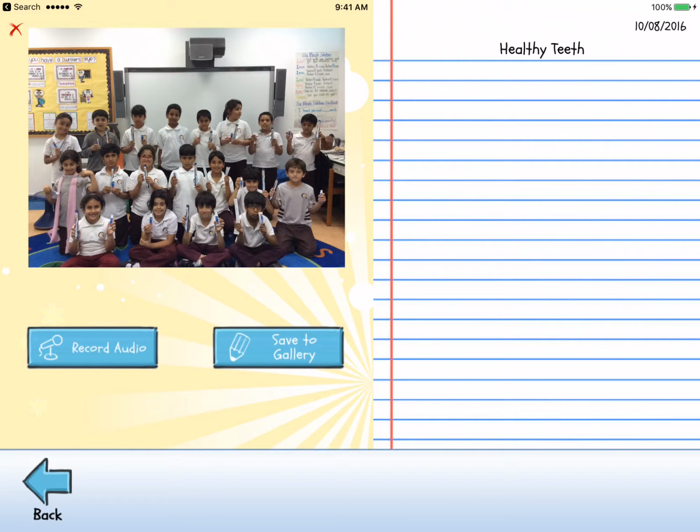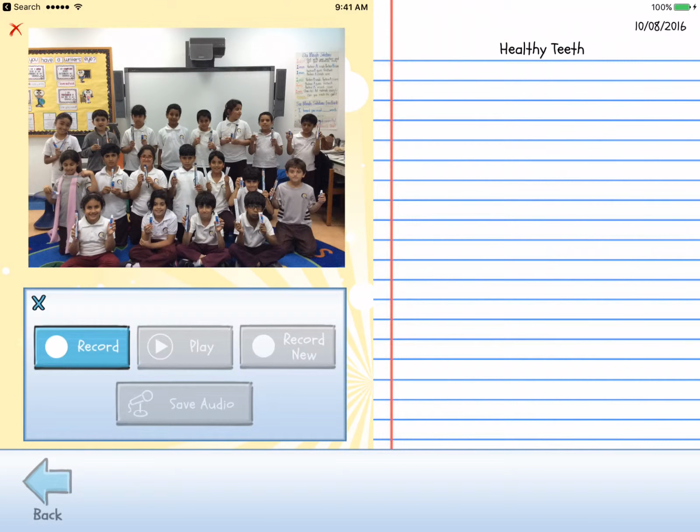Okay? When you're finished with that, you may select to record the audio or save to gallery. So if you hit record audio, it's going to give you an option to record, and then the rest are blocked out because you haven't done anything yet. So you'll select record, and then you will simply record what you wrote, or you can talk about something different if you don't want to write exactly or speak exactly what you wrote.